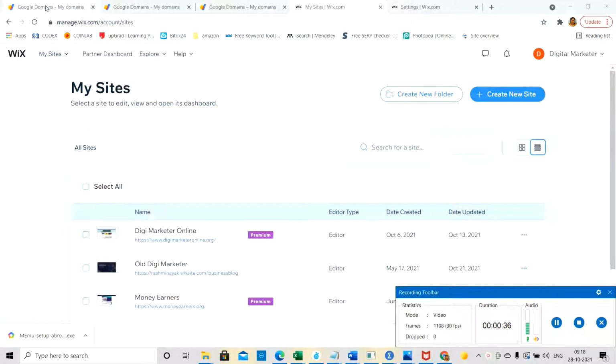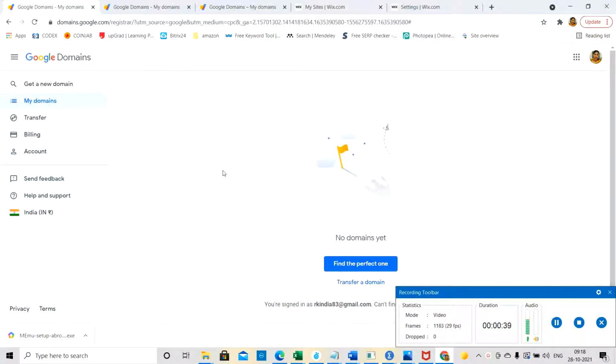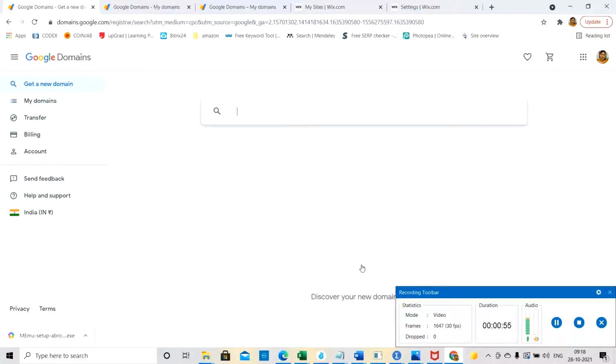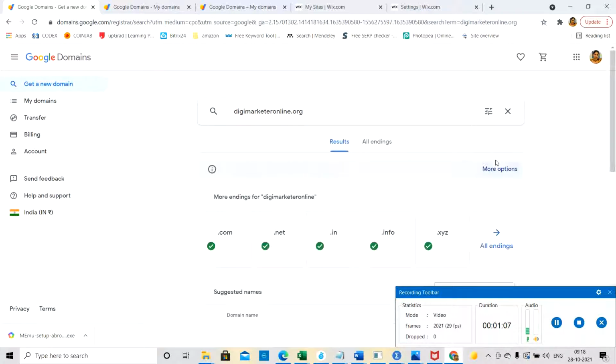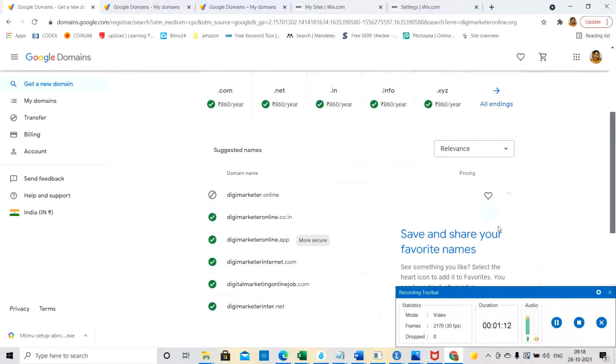So let's first start with how it looks when you sign in to a Google Domains dashboard. As you can see, this is one of my user IDs where I have no domains assigned. If you want to find one, you can just find the perfect domain. Say I have digimarketeronline.org and I make a search. Then it would tell me whether the site is available or not.